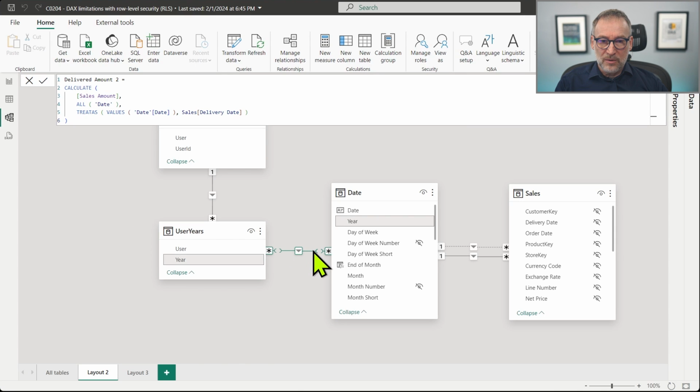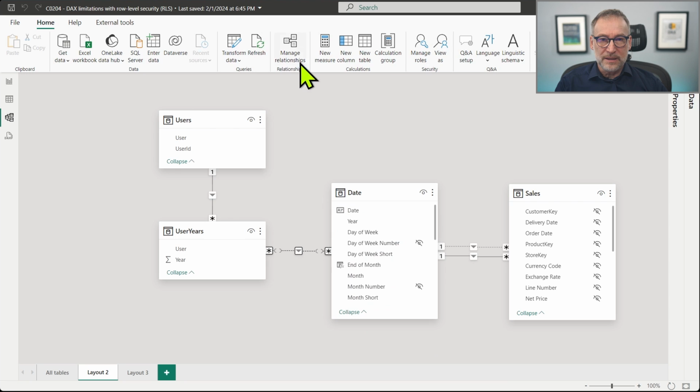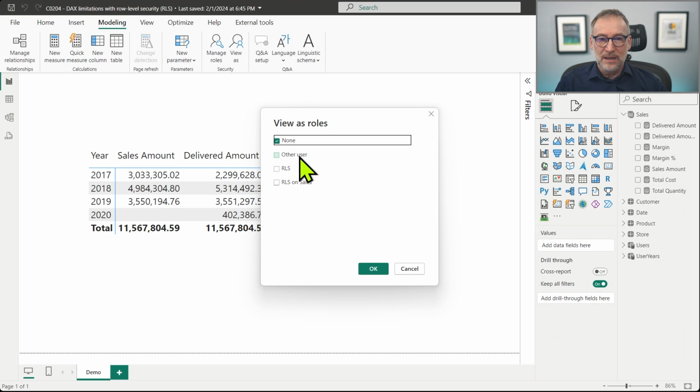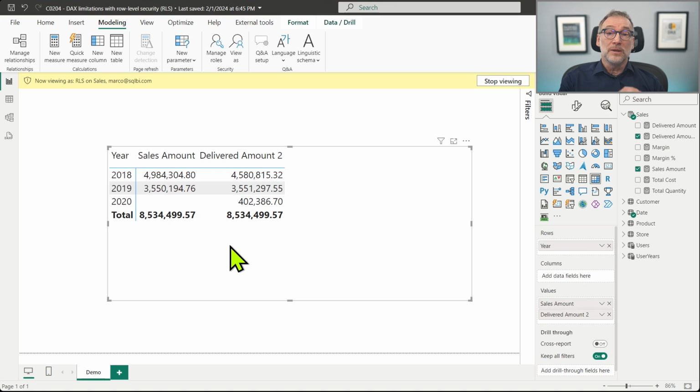We need to disable this relationship because I no longer want the filter to flow from user years to date. And then we can view this as another user, let's say Marco at SQLBI.com, the user that creates us issues, and this time we use the role on sales rather than the other role. And clicking on OK, you see that now the value for delivered amount shows 2018, 2019, and it also shows 2020, because now security is happening on the order date column.